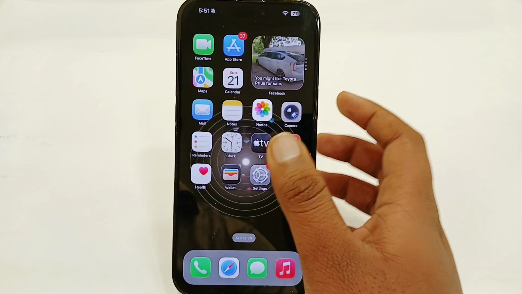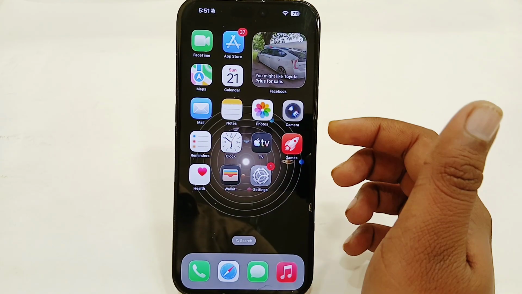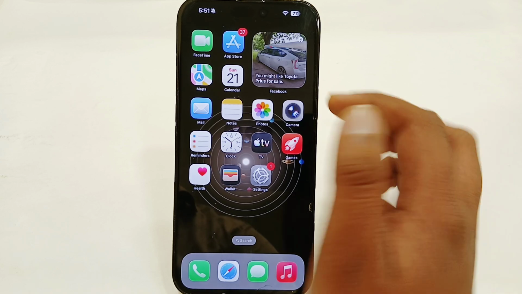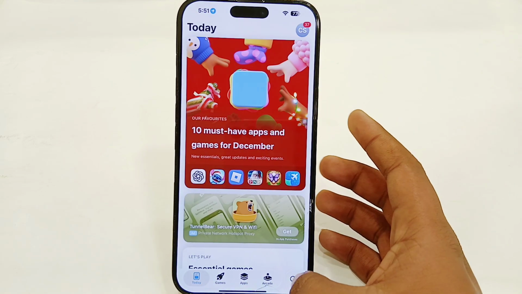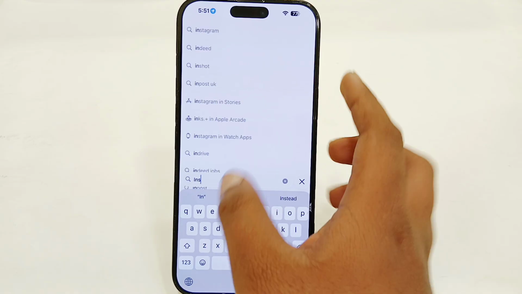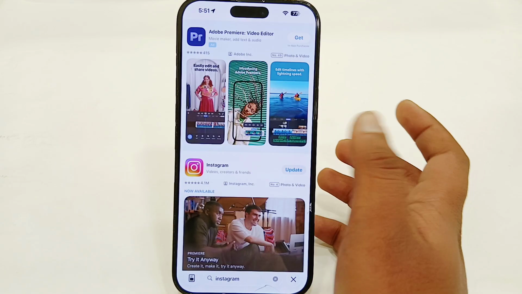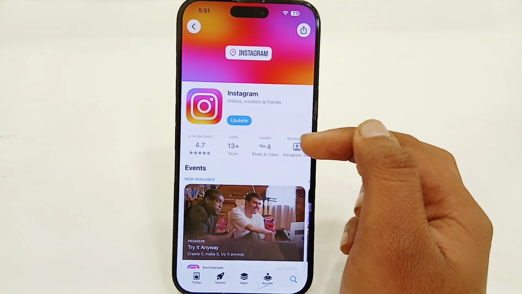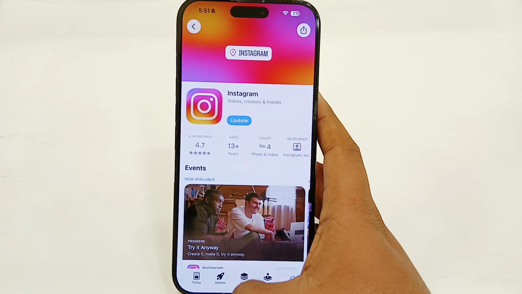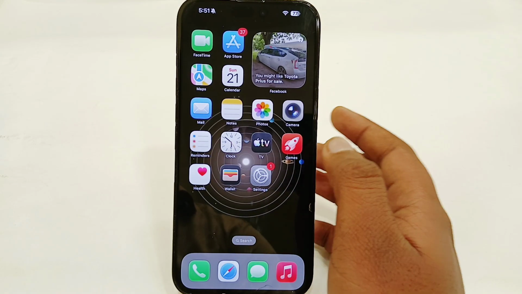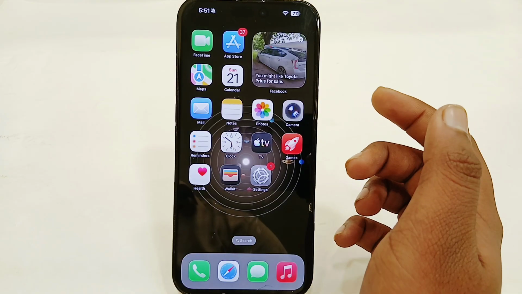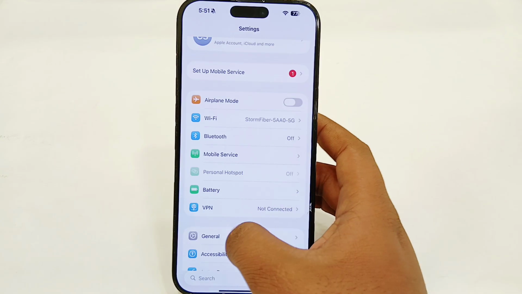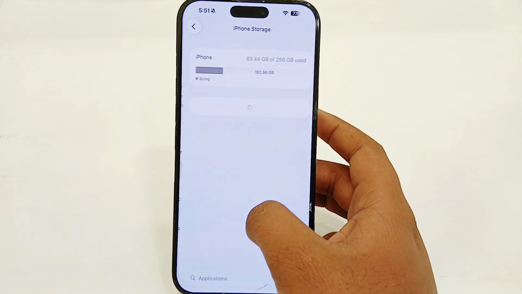Or sometimes it's a temporary glitch of your Instagram app, so you can fix that by updating your app or by offloading your app. You have to simply open your App Store or Play Store, search for Instagram, and make sure that you don't have any pending update for your Instagram app. If you find one, just update your app. After updating, go back, open your Instagram and recheck if your issue has been fixed or not.